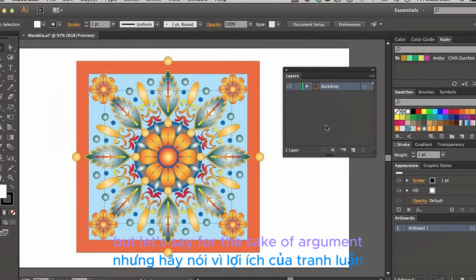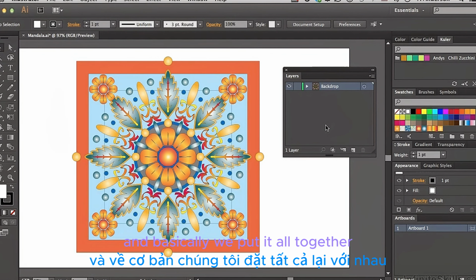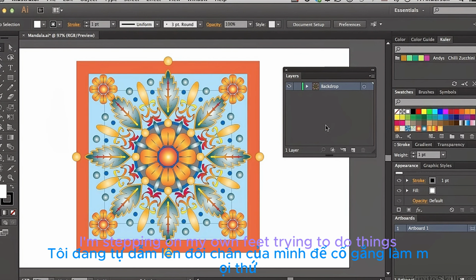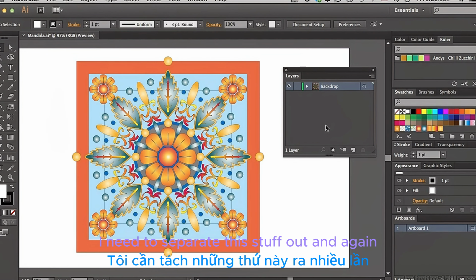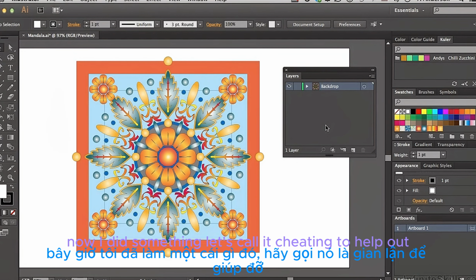But let's say for the sake of argument that we've gotten to this point and basically we put it all together and now we come to the realization that, whoa, this thing's kind of complicated. I'm stepping on my own feet, or stepping on my own toes, trying to do things. I need to separate this stuff out. And again, if you were in Photoshop, there's no way you could do that. But these are objects. Now, I did something, let's call it cheating, to help out.